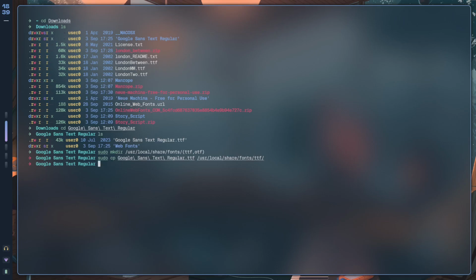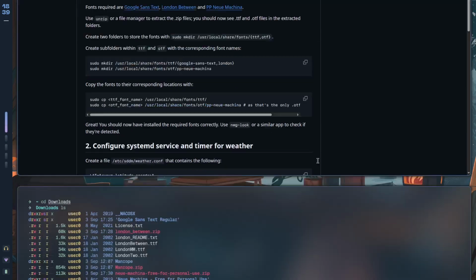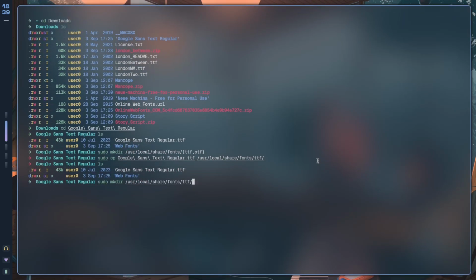So what you want to do right now is just copy this. First of all, create the directory /usr/local/share/fonts/TTF. You want to create Google Sans Text, and then the other fonts as well, London. So you want to create London Between as well. So you might as well just call it London. And then you want to do the same thing for PP New Machina. So we'll just make the directories right now. mkdir local share fonts, fonts OTF, okay?